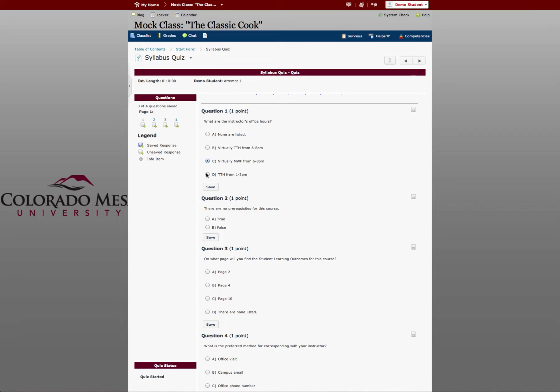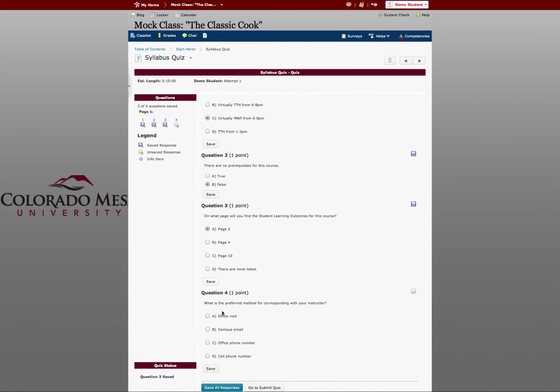I will answer these questions and click Save after each one. Notice how the icons over here change as I save my answers. At the bottom of the screen, I'll be able to save all responses if I wish, or I can go to submit the quiz. I can double check here to make sure all of my responses have been saved.